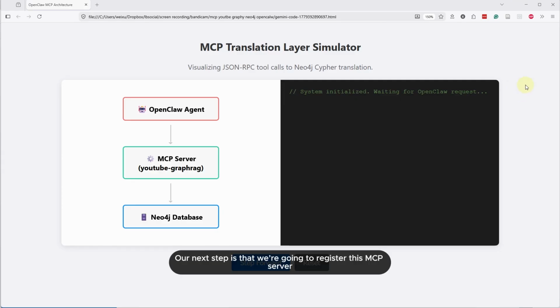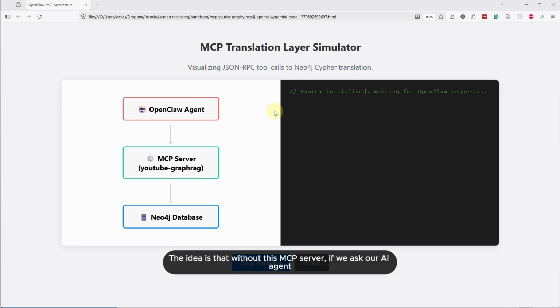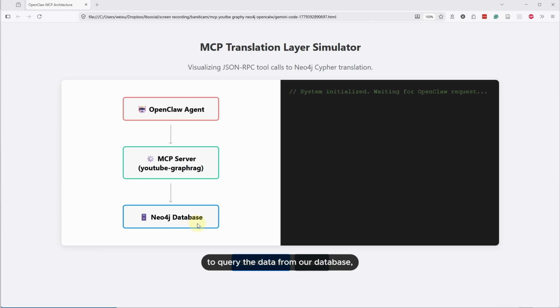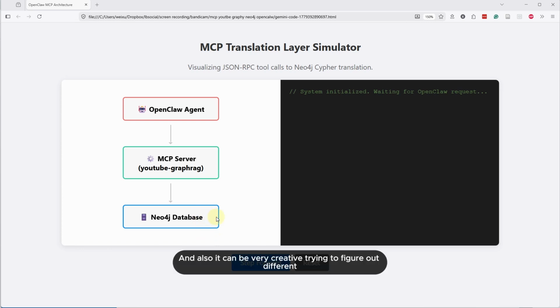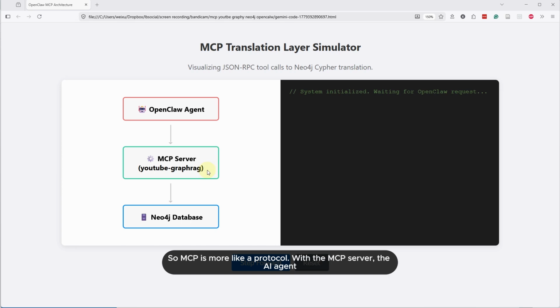So our next step is that we're going to register this MCP server to our OpenClaw AI agent. The idea is that without this MCP server, if we ask our AI agent to query the data from our database, the AI agent will have a hard time understanding what we have in the database. And it can also be very creative trying to figure out different ways to query the database, also wasting our tokens. So MCP is more like a protocol.